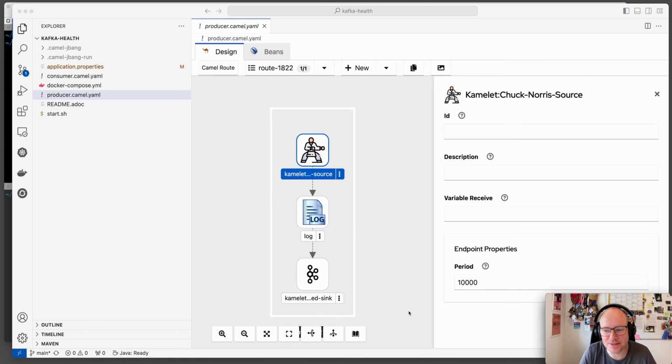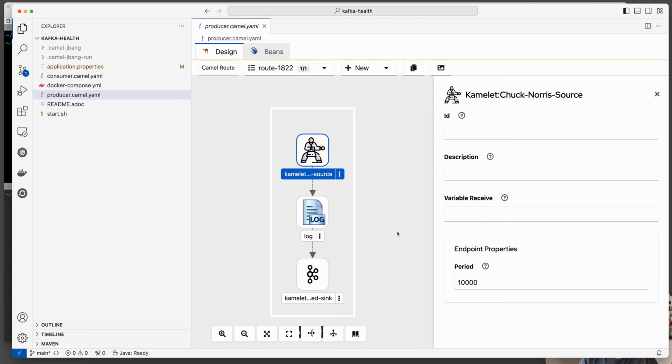Hello. So I just wanted to do a quick recording of a new feature coming in Camel 4.6. What you see on the screen is Visual Studio Code with the Kaoto plugin installed. I have one of the Camel JBang examples called Kafka Health loaded into the editor.